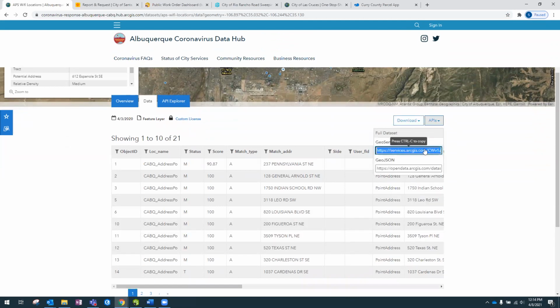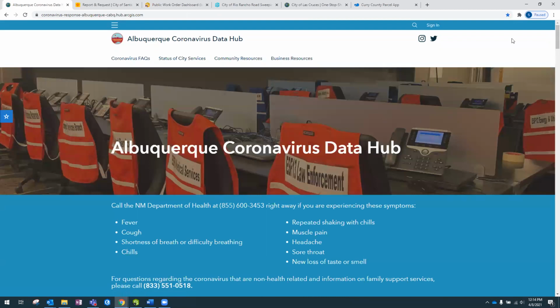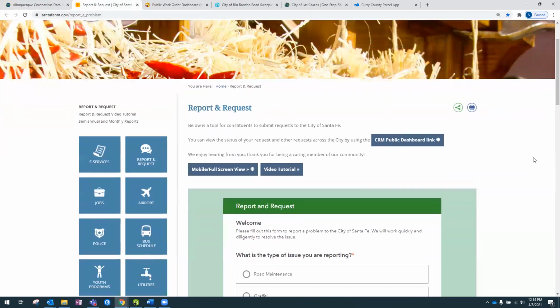I can also grab the REST, like the web service endpoint, the REST endpoint, and pull that data into my own web GIS. So that's another capability of ArcGIS Hub. So great job, City of Albuquerque. Next example is from City of Santa Fe.